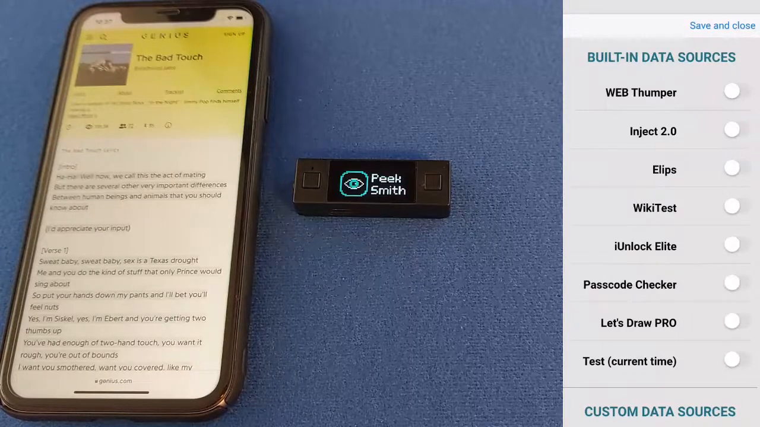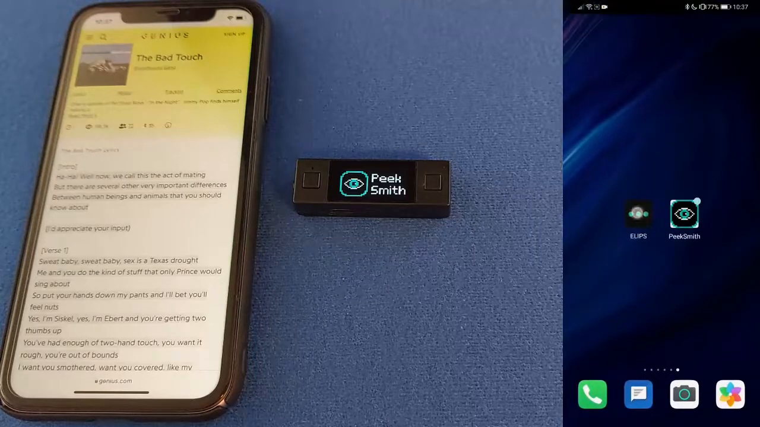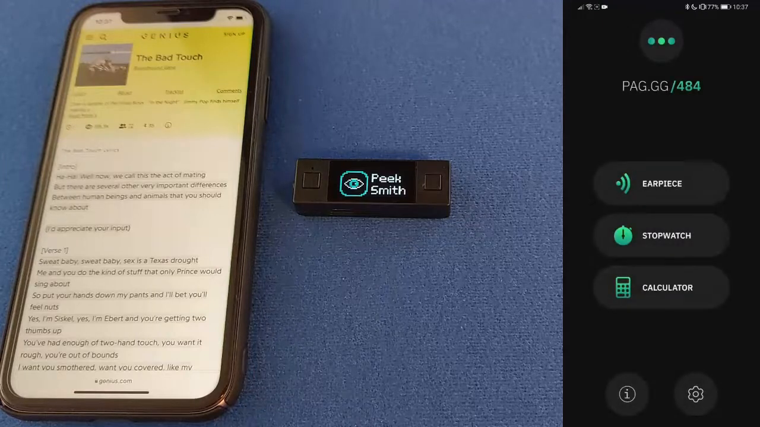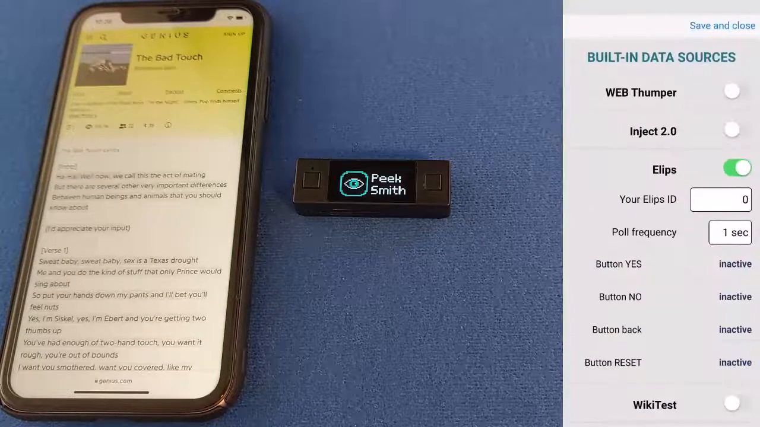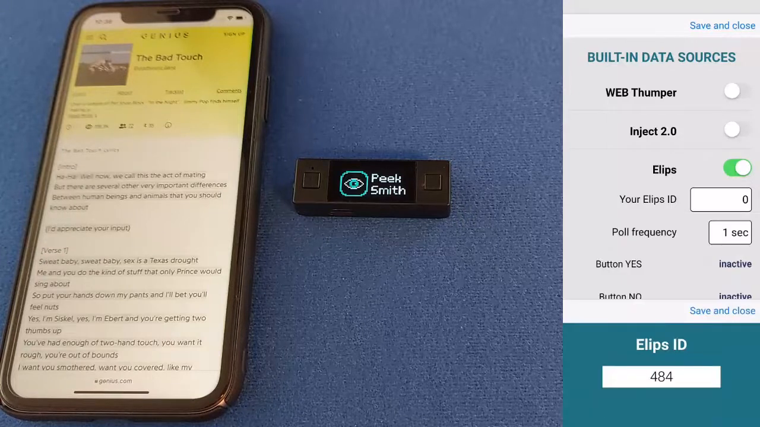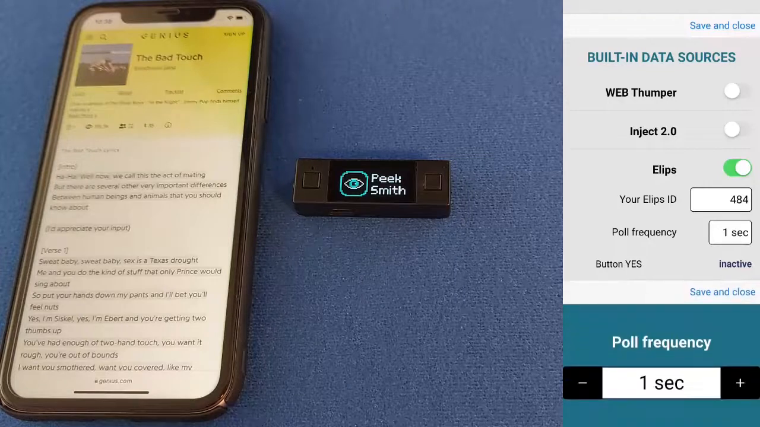So enable Elips and then enter your Elips ID, which can be found in your Elips app. So now I will start Elips and my ID is 484. Please don't use it. So 484, this is the ID we have to enter here. Just delete the 0 and enter 484. The poll frequency can be 1 second.